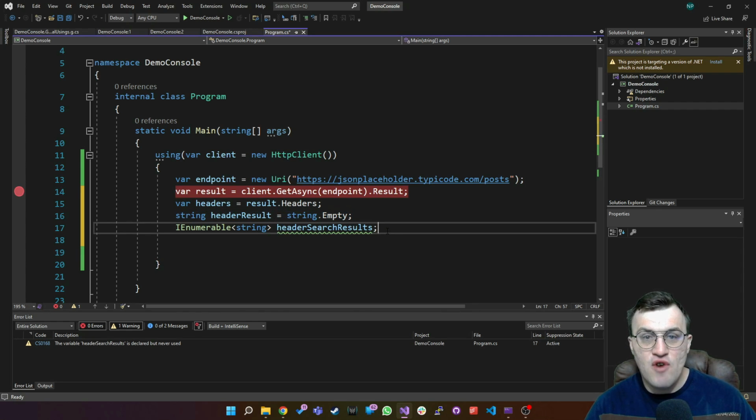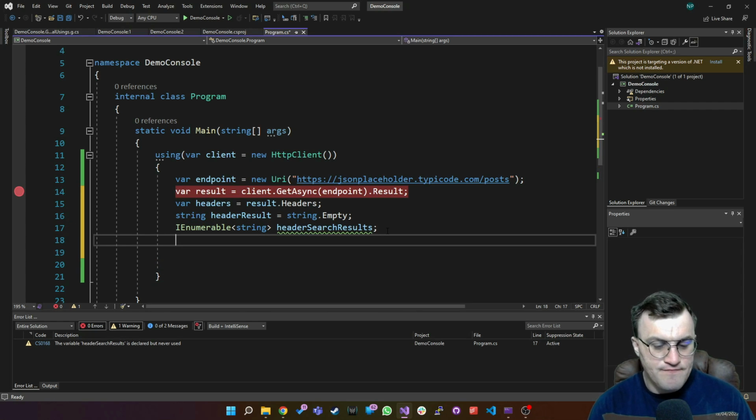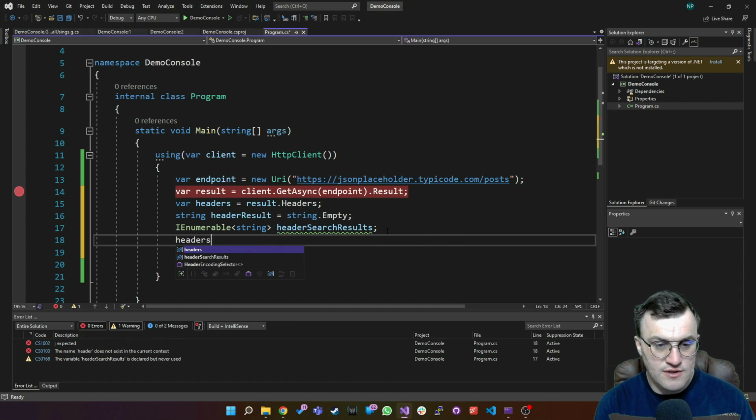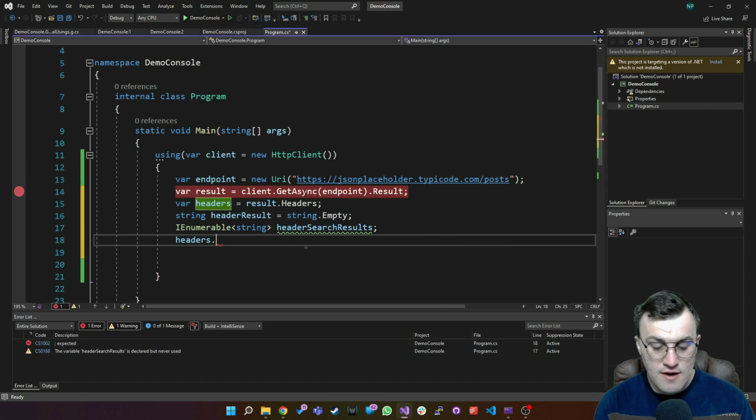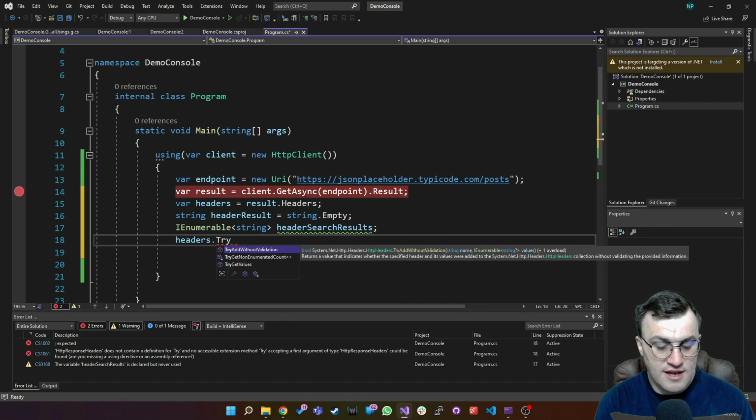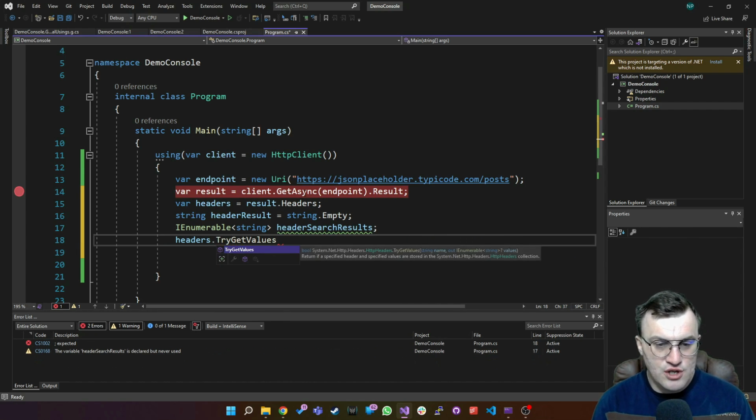So then how do we get the results into this IEnumerable and then finally into this string? This is where TryGetValues comes into play. And this is a really useful method. So what I can do here, if I just use the IntelliSense, I can refer to headers. So this is our headers object here. And I can say TryGetValues. So let's just take a look at that.